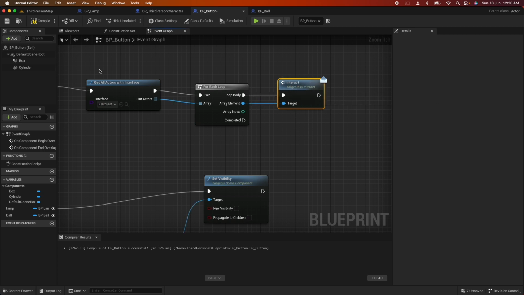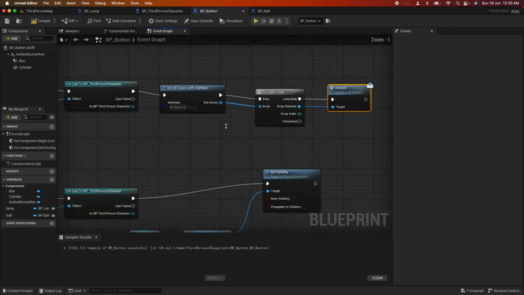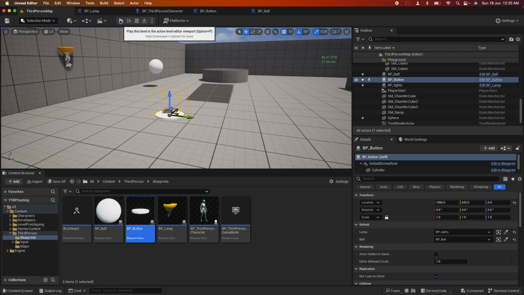So this is decoupling it. Basically it's going to select all the actors that implement the interface. For each one of them we're going to fire off a message. You see this little nice envelope here, this mail icon. This indicates this is firing off and calling that interact message. So let's compile, save, then hit play.